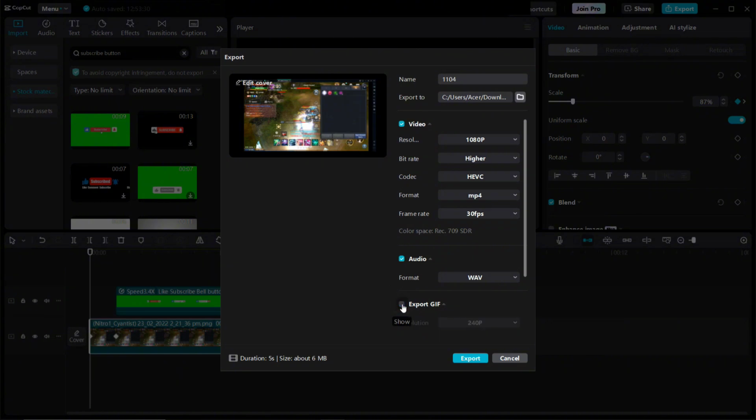You can also customize the format and the quality of the video and the GIF. After that, you can simply hit on the export button to export it on your device.